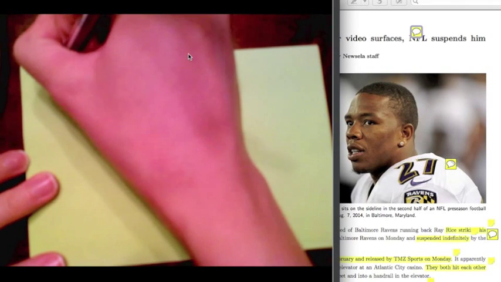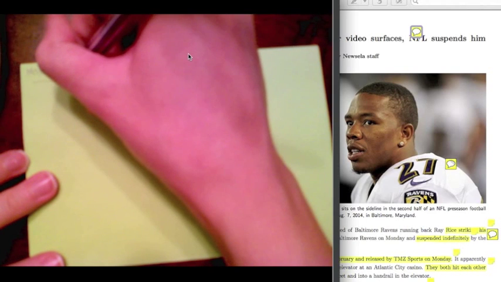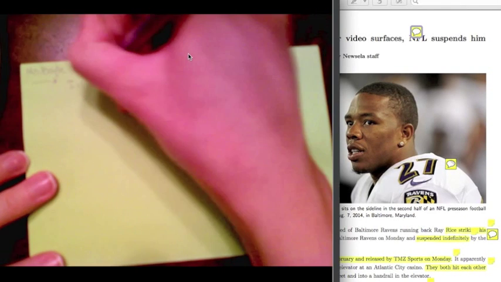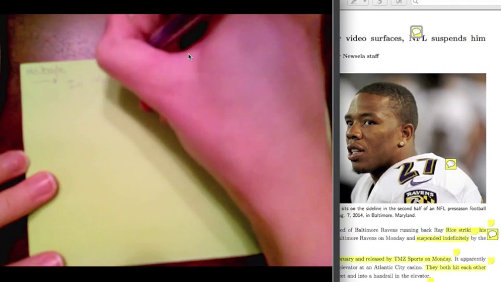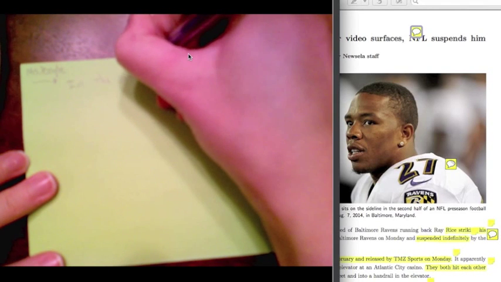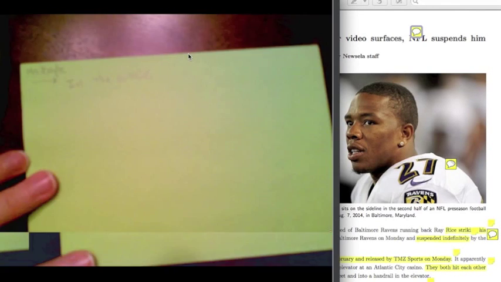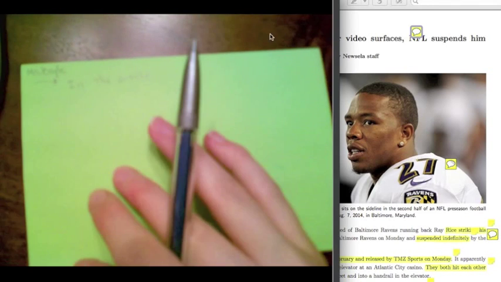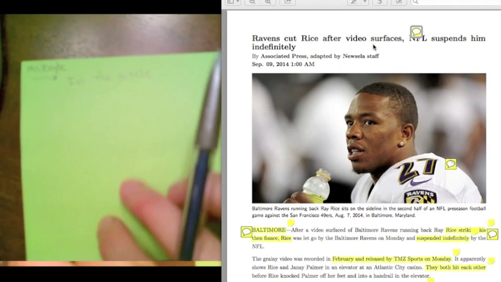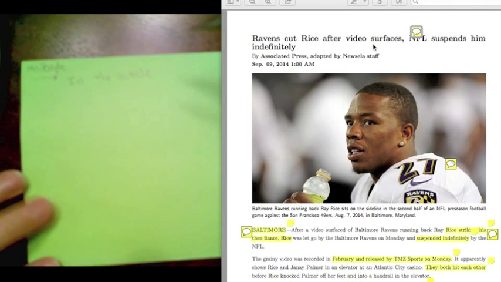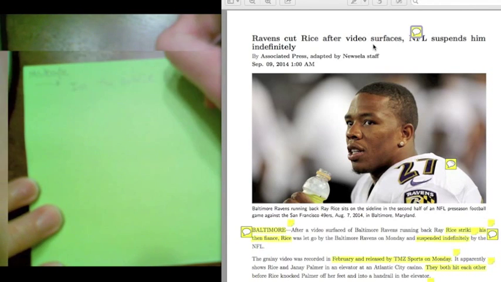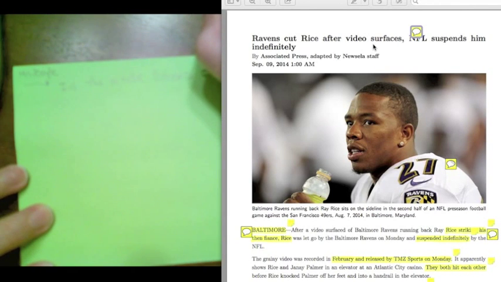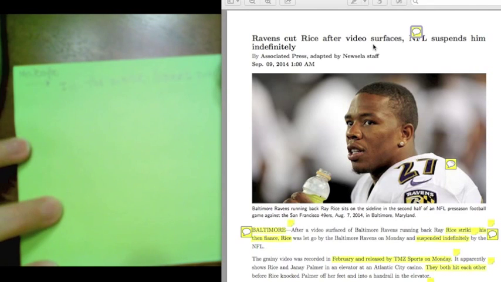So you know every good paragraph begins with an indentation. Now we're going to start this summary with the phrase, "in the article." And then I want you to write down the title of your article. My title was "Ravens Cut Rice After Video Surfaces, NFL Suspends Him Indefinitely." You need to look at the title of your article and write your article title down here.